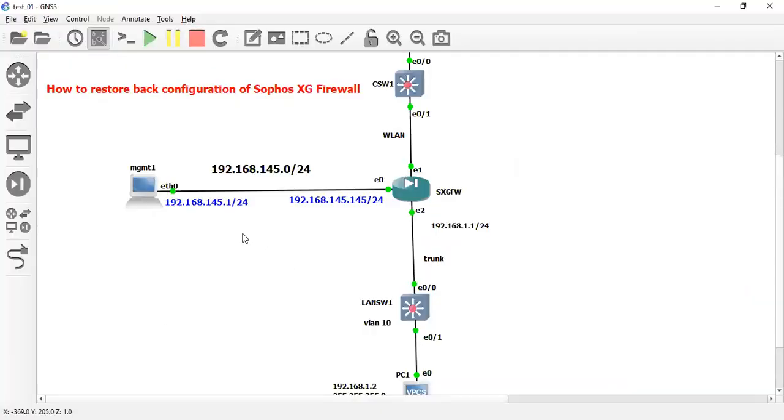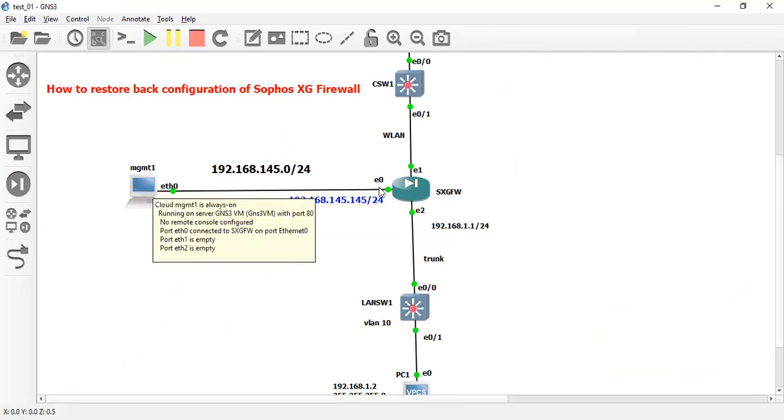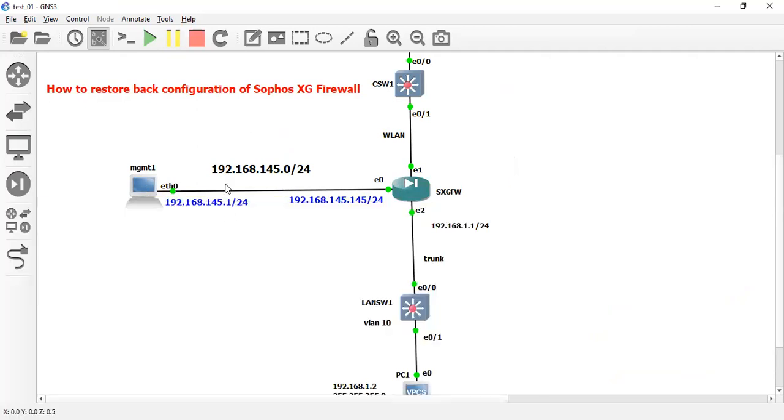So this is the basic lab setup, right? I am demonstrating how we can restore the backup. This is the Sophos firewall, and this is the management PC from where I will restore the backup. Of course, the subnet should be the same, right? So I have configured 192.168.145.0/24. As you can see, both IP addresses are in the same subnet, right?